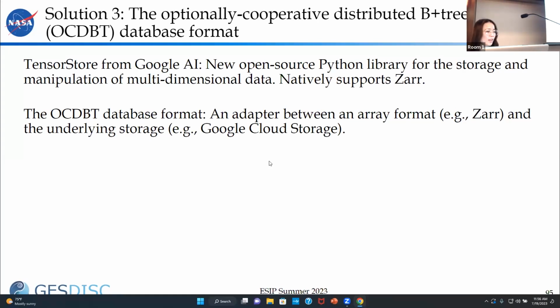It's a new open source Python, and I believe also C++ library that is meant for the storage and manipulation of multi-dimensional data. And the nice thing is it supports Zarr natively right now. So this OCDBT database format is meant to be an adapter between an array format such as Zarr and an underlying storage system like Google Cloud Storage.